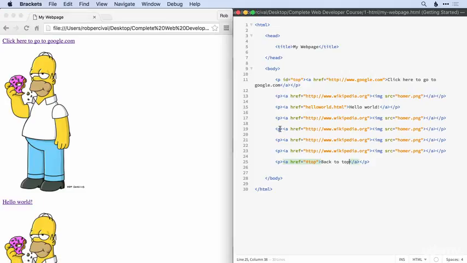Let's say, for example, that we wanted to jump to the third Homer. So 1, 2, 3. Can you add in a link just underneath back to top to jump to the third Homer on the page? Go for it. All right, hope you managed that.